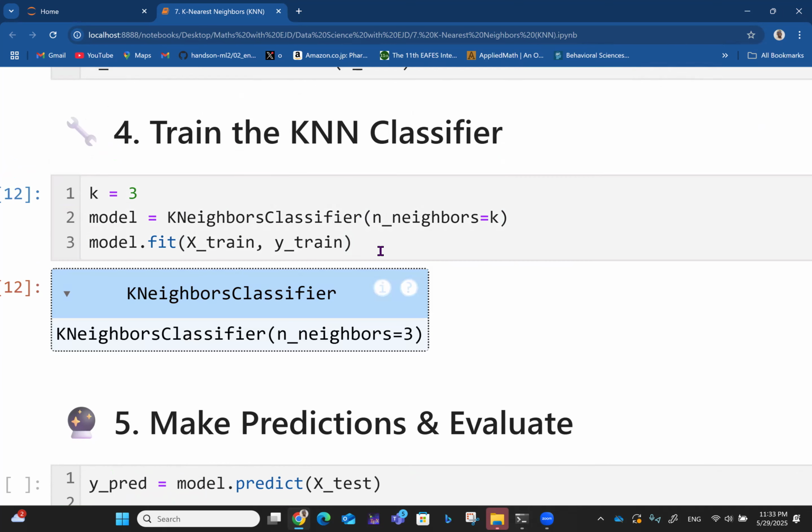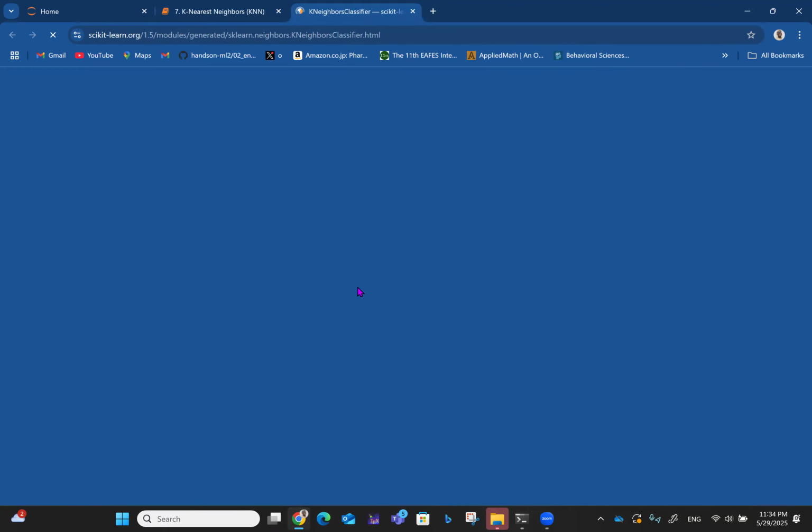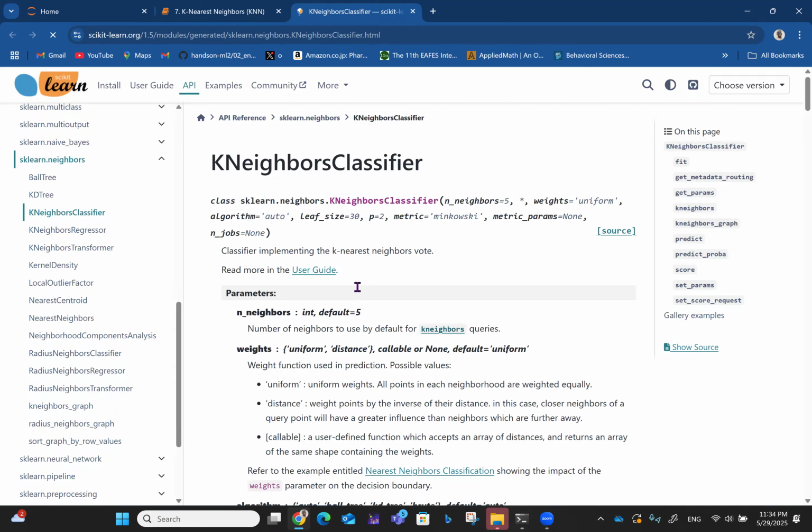So you run this, and this tells you it's actually done. So here you see, okay, it's fitted. Then if you click on this now, it shows you the documentation for the K nearest neighbor classifier, which is under scikit-learn.